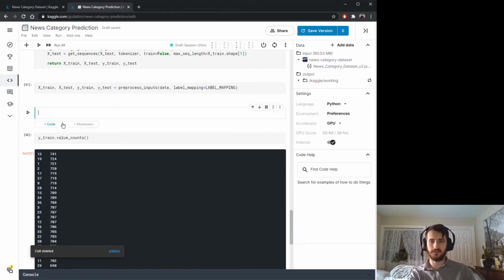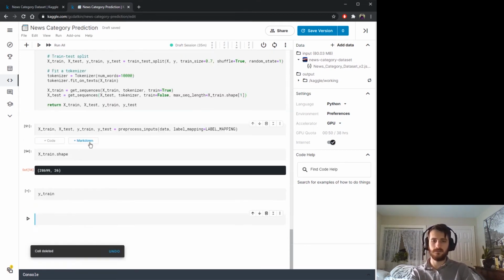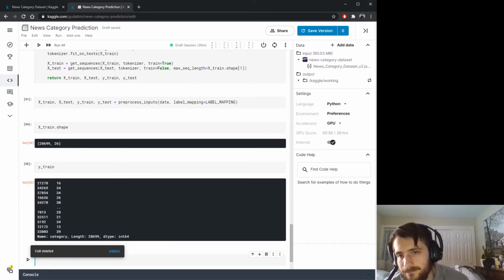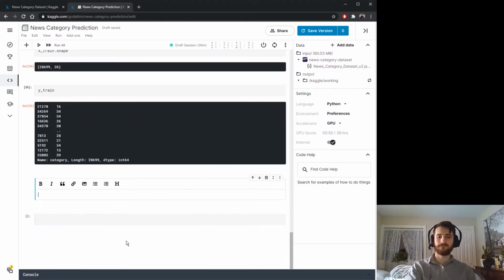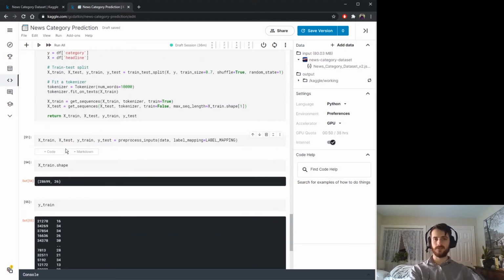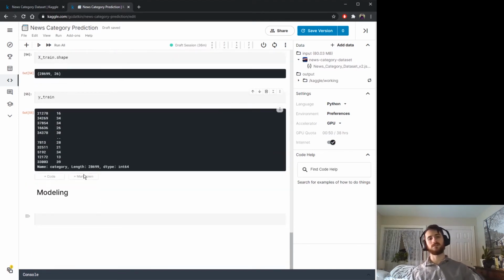Alright, so I guess I'll leave this on here, and then ytrain. Okay, so now we can start modeling. Our inputs are ready to go into the model. We have sequences, we have labels. Just say get sequence data. And now we can construct the model.